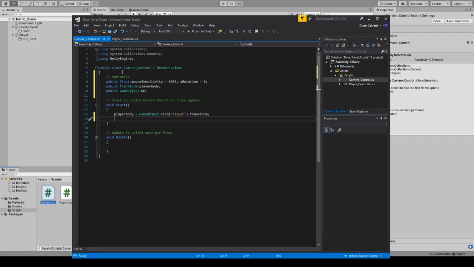Next, let's just do it right now, I guess. gameManager equals GameObject.Find("GameManager"). Alright, and that should be good there.